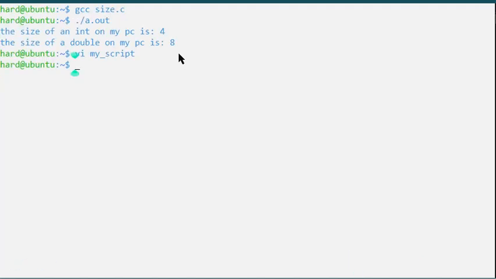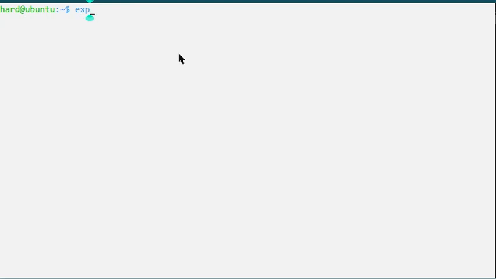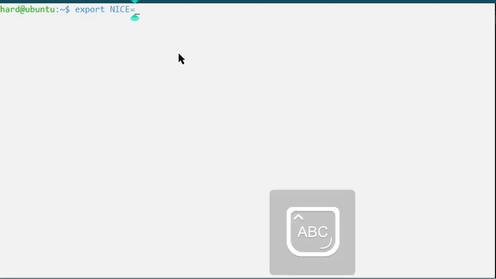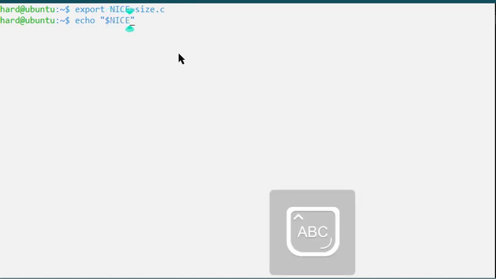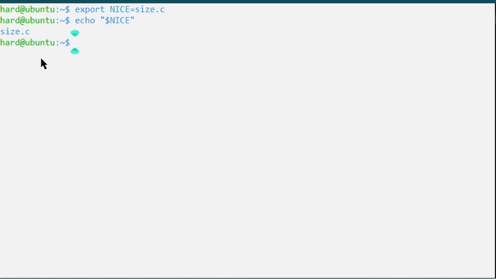So to get a variable, we are going to say export. I'll call this variable of mine nice. So it's a nice variable. So I'll say nice is equal to size.c. So this variable of mine, nice, is holding size.c. So if I was to echo nice, it should print size.c. So my variable nice is holding size.c, which is our source code, the file that's holding our source code.